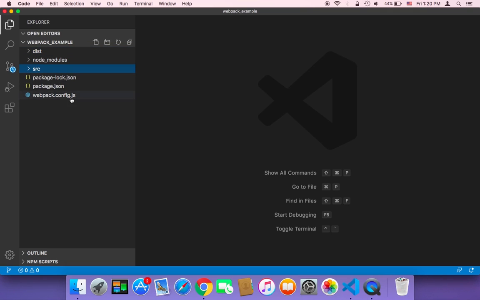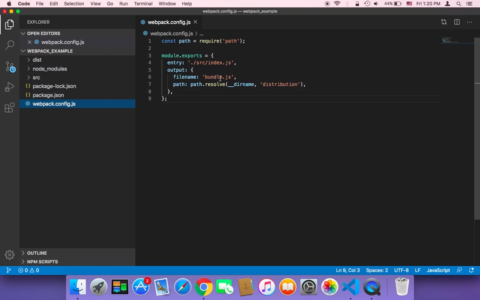It also suggests that in your webpack.config.js, the name of the bundled version should be main.js. Again, this is not mandatory. This is just their suggestion. You can name your bundle whatever you want. There is no problem, but I just want to show you their style. And here the directory is dest.